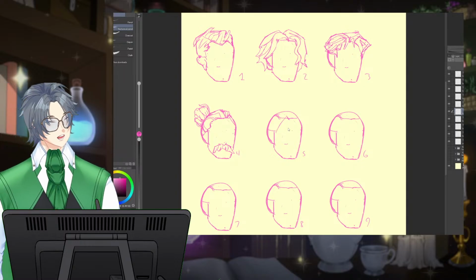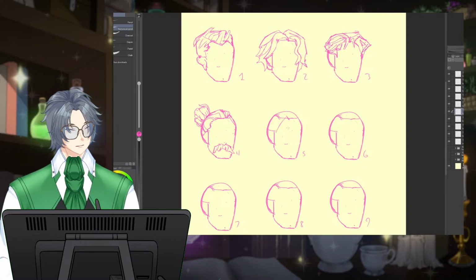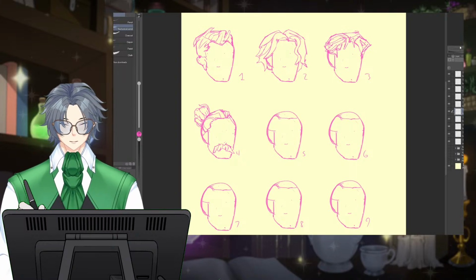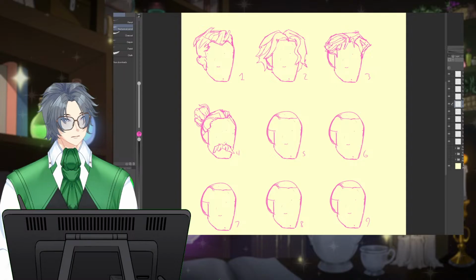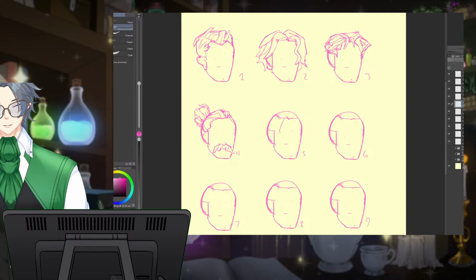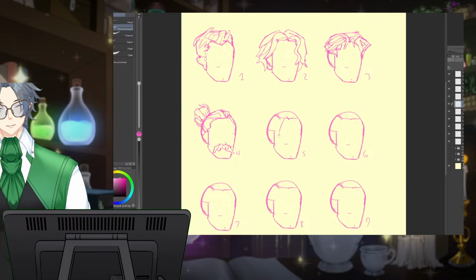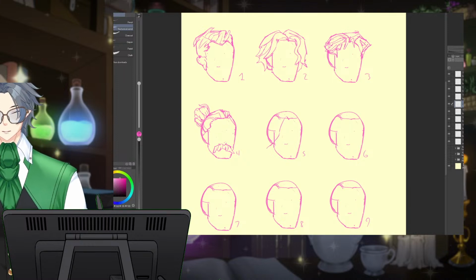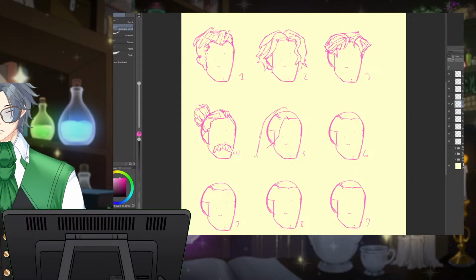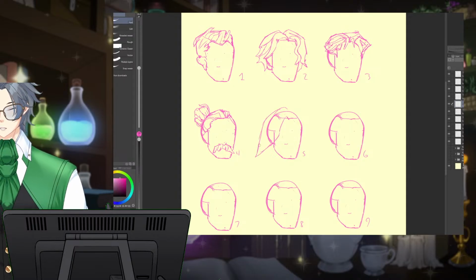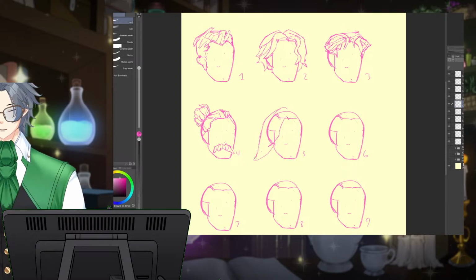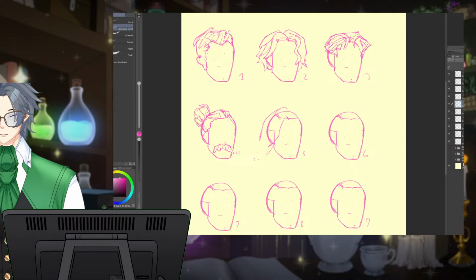Oops, I'm on the wrong layer. Let's get on the correct layer. I don't think that looks realistic. I don't think that looks realistic.